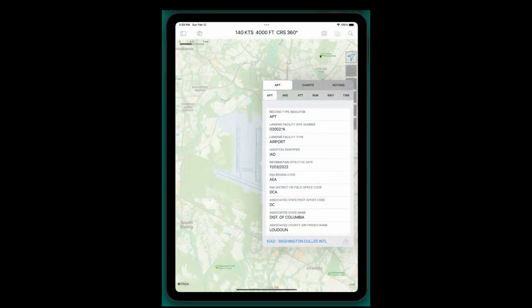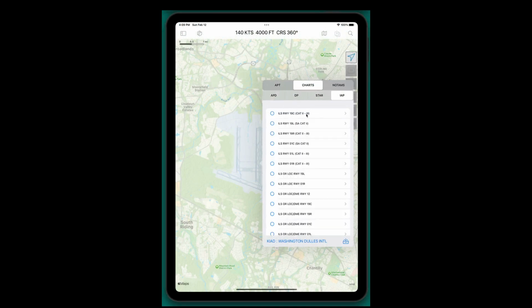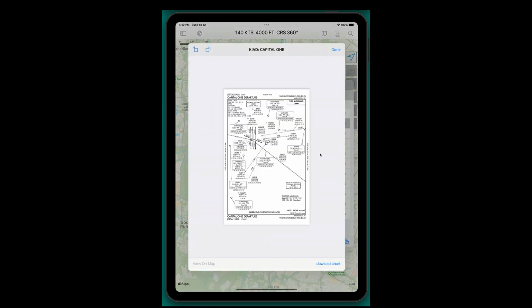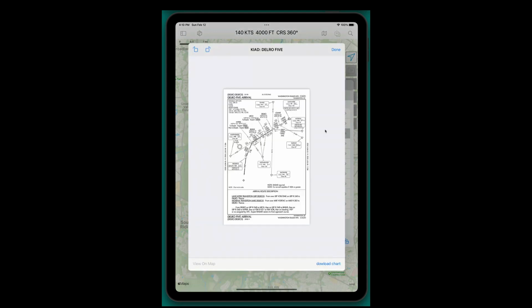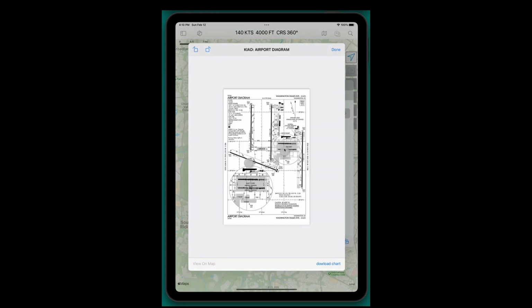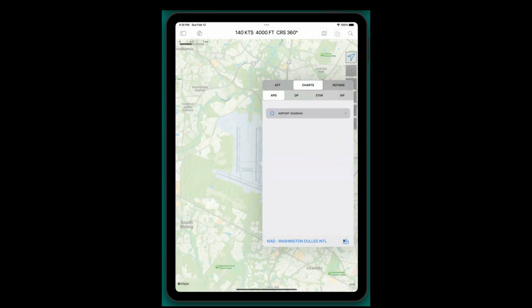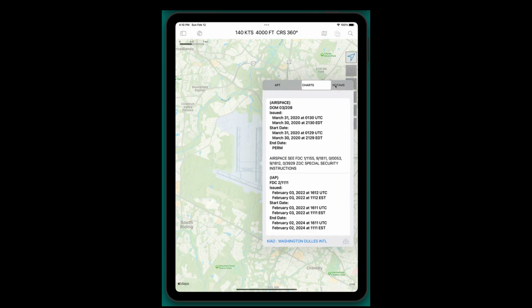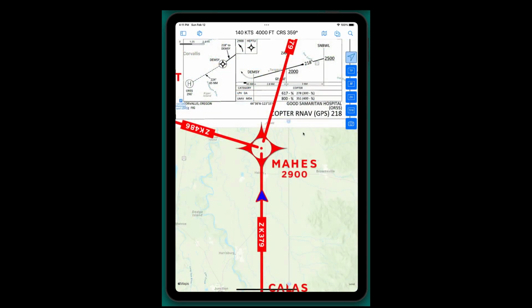In addition to the Hughes charts, we also have FAA charts. In a lot of cases, we'll have the airport diagram, departures, STARs, and IAPs. You can view them, download them, just like you do the Hughes charts. Or you can hit the download all button over here to get everything. Let's check back in our progress.